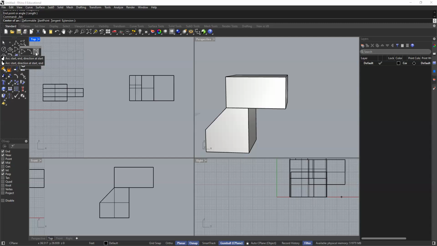Now, I will say that with all of these drawing commands, some of these aren't clear, so it's kind of trial and error. You have to click on it and see what that does, and then say, yes, that works, or no, that doesn't work, right?